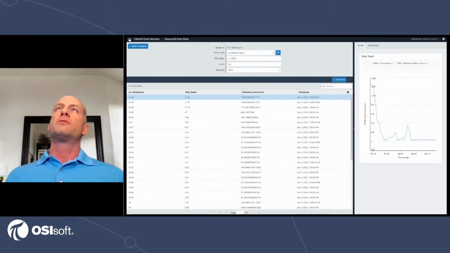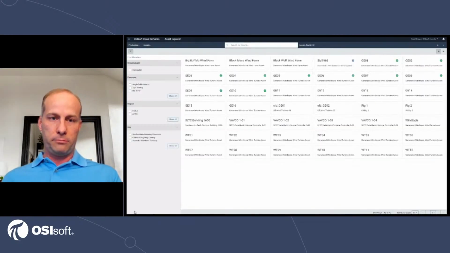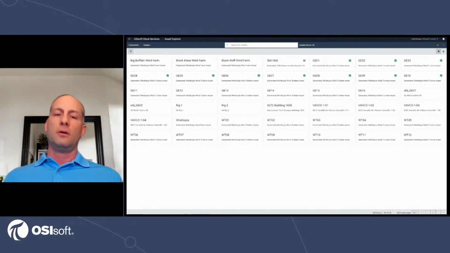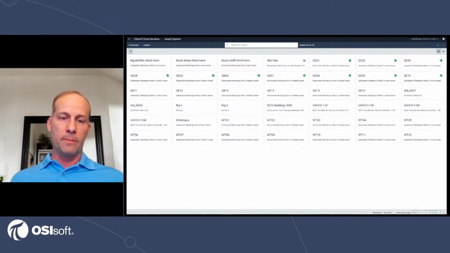And I'm going to go back up to the waffle, or maybe it's a Rubik's Cube this time, because I'm an engineer now. And we're going to go down to the Asset Explorer. Okay, and so what you see here are all the assets that we have in our production namespace within this tenant, and we have 42 of them.